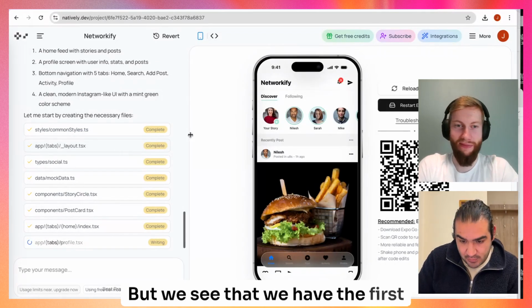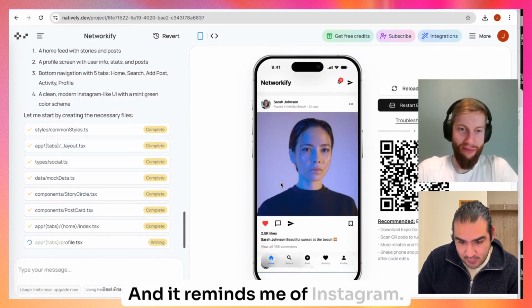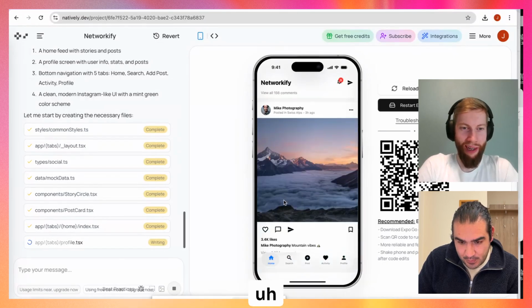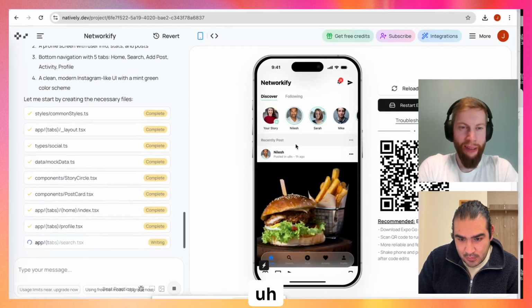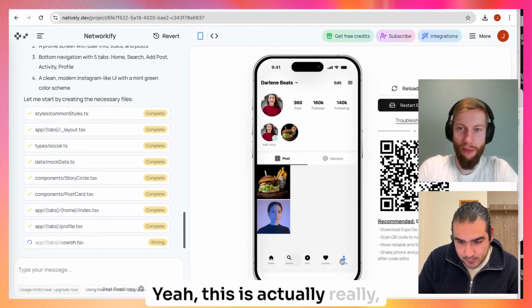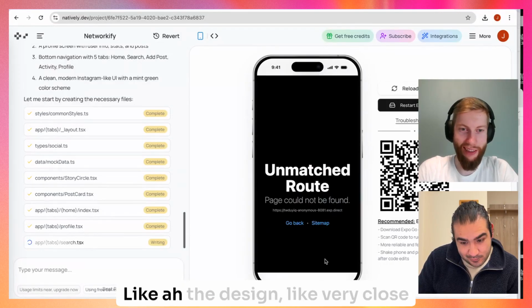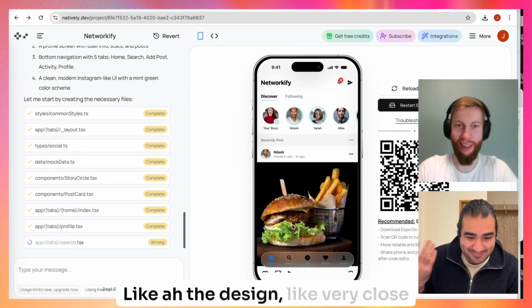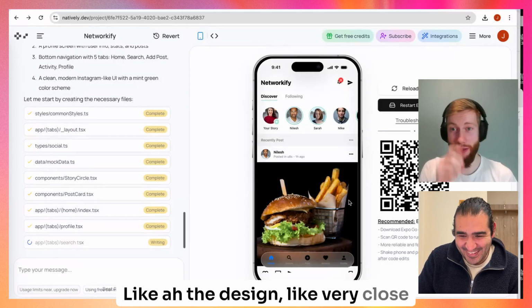But we see that we have the first view here, and it reminds me of Instagram. Yeah, that's nice. This is actually really, really nice. Nice idea, the design is very close to Instagram.